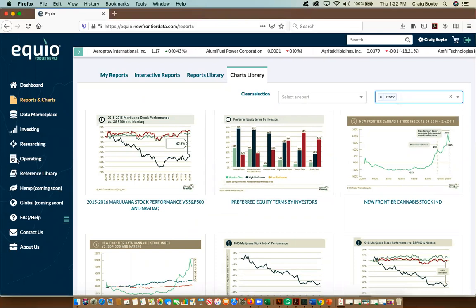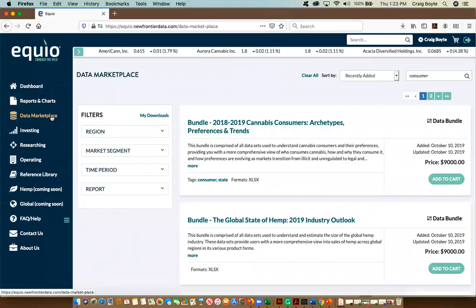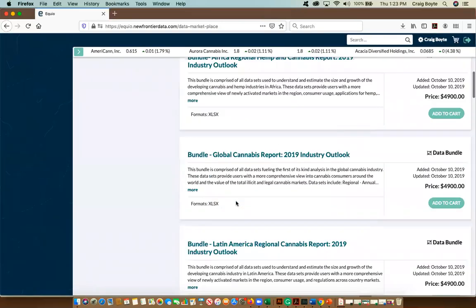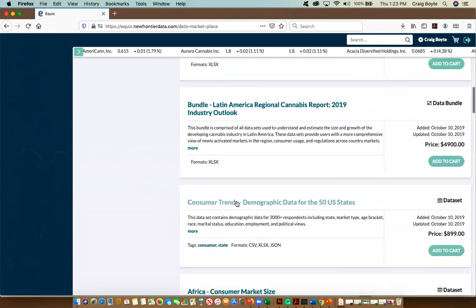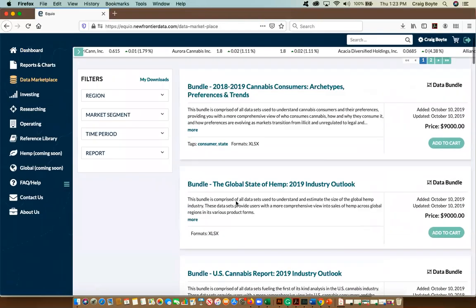Now I see that I've been going a little slow, so I'm going to have to pick up the pace because we don't have that much time left. The data marketplace. This is a new feature that we've just recently added. We added it in the fourth quarter last year.